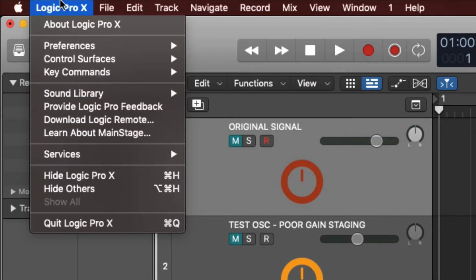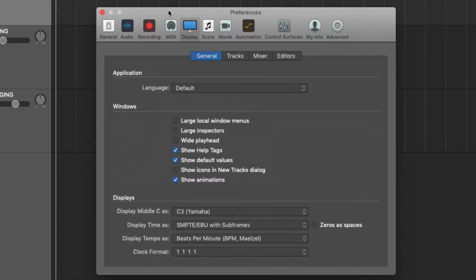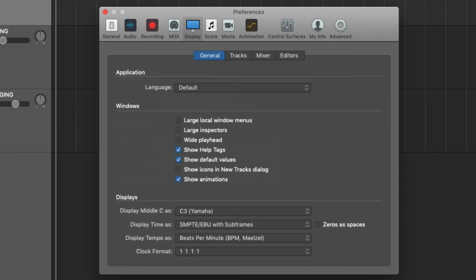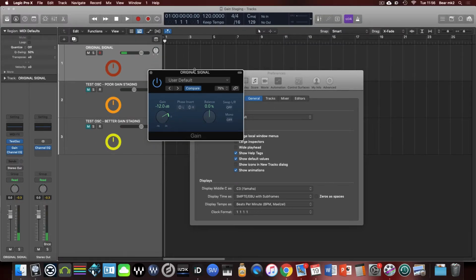If we go to Logic Pro X, go to preferences and go to display, we actually have another thing that's quite useful. So I'm going to turn this test oscillator back on for a sec, and I'm going to do it on this gain plugin. And I'm going to go minus 9 dB, and in fact let's go minus 12 dB. So minus 12 dB is still quite a strong level.